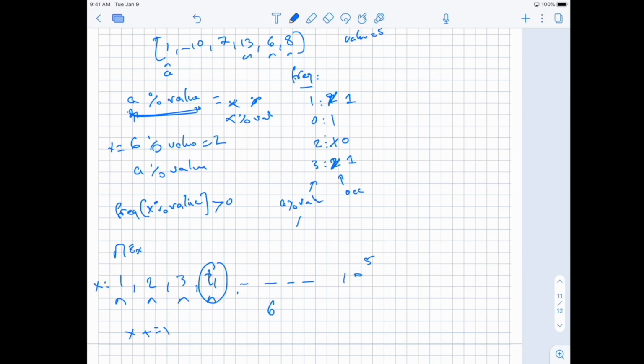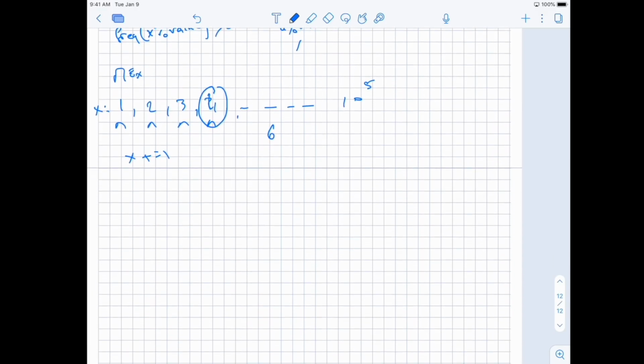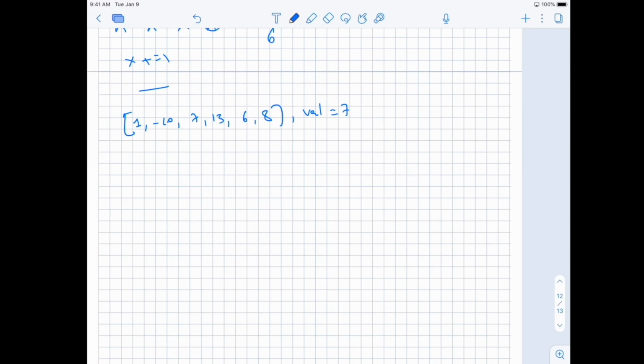Now, just to give you more insight, just to make sure that this really clicks, let's do it on another example. Let's do 1, minus 10, 7, 13, so same array, but the value is now 7. Okay, so in this case, what's our frequency map?